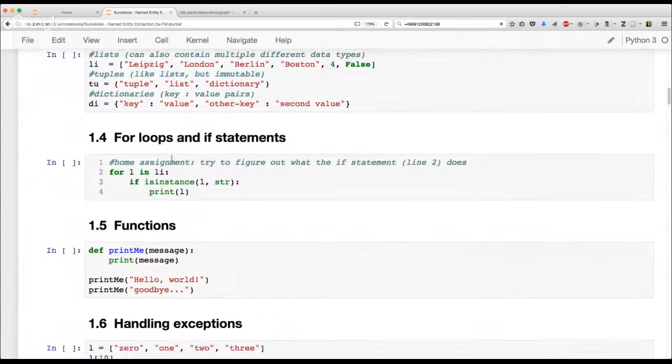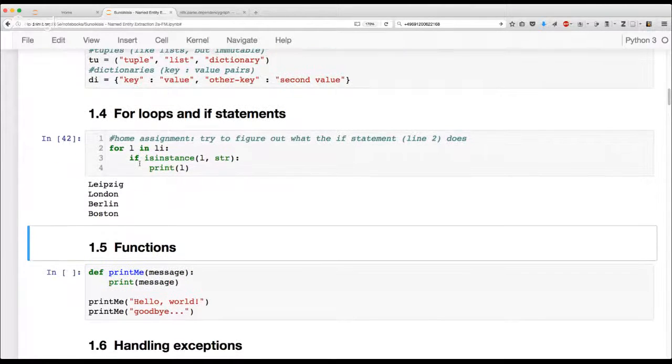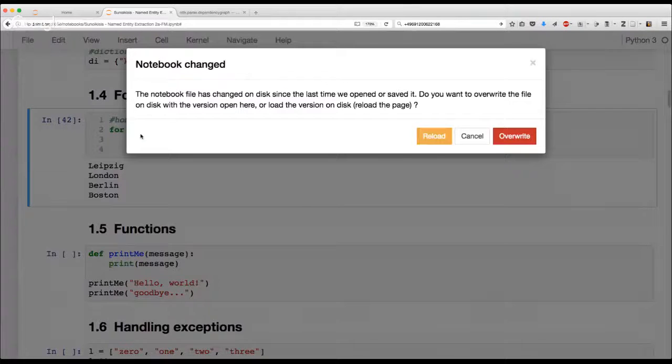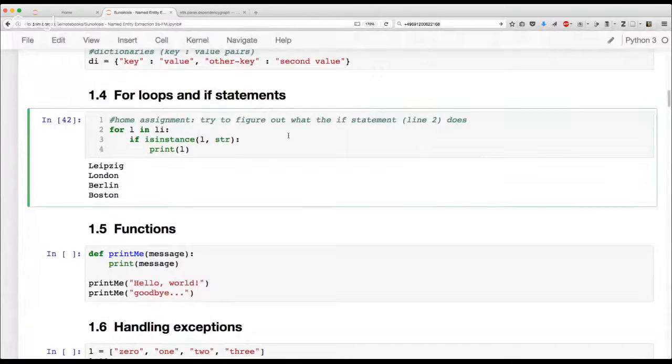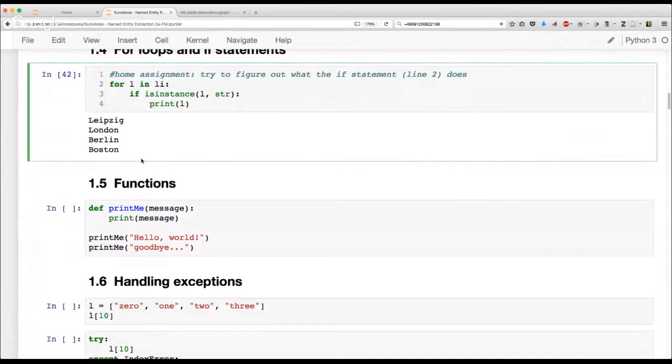We saw briefly what for loops and if statements do, like for loops that let you iterate over iterable items like lists. Like in this case, for example, let me show you. Let's run some bit of code. In this case, well, okay, you've got an assignment here. Try to figure out what line number 3 does, not line number 2. But in any case, this code over here will just print the content of this list.